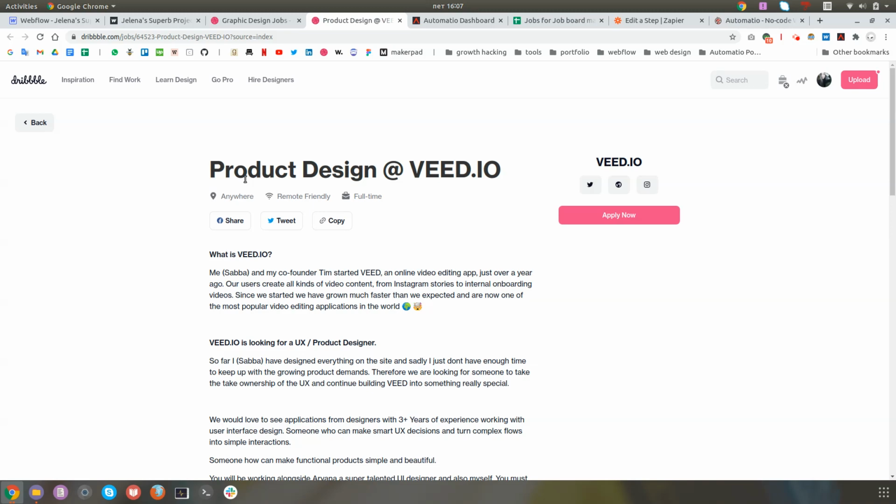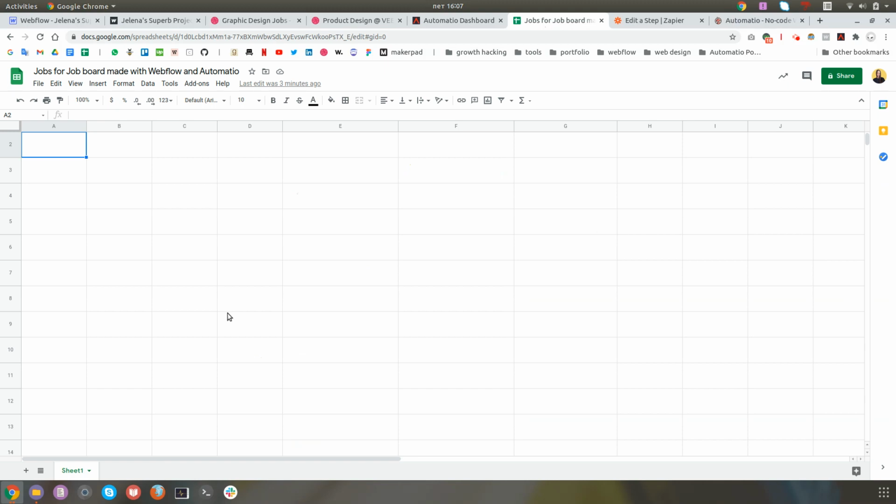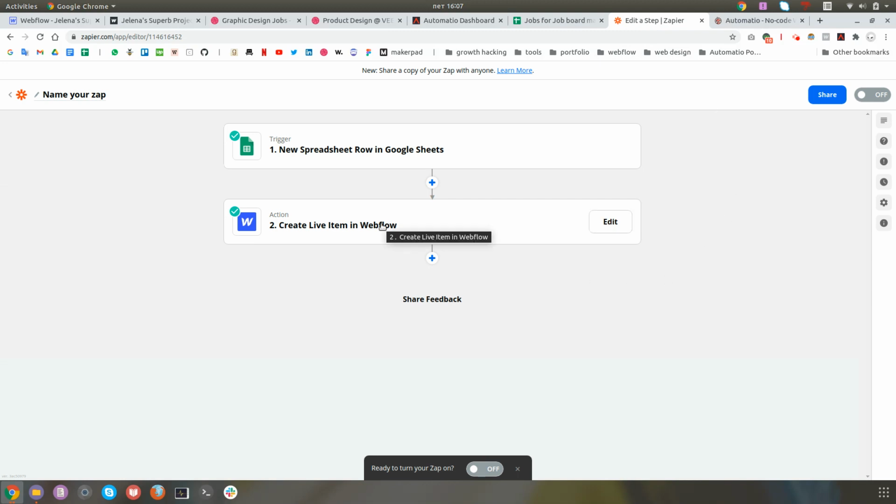And then from this job post page, I want to scrape the data such as job title, job location, type, description, and whatever I feel like I need from here. And then this data I want to send to this Google Sheet that I prepared already. And from this Google Sheet, I want to send the data to my Webflow website using Zapier.